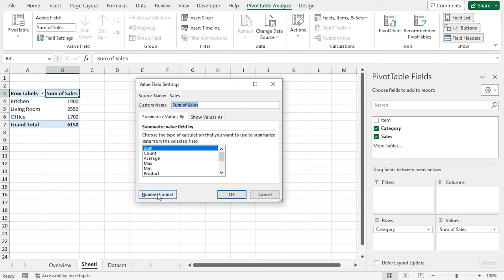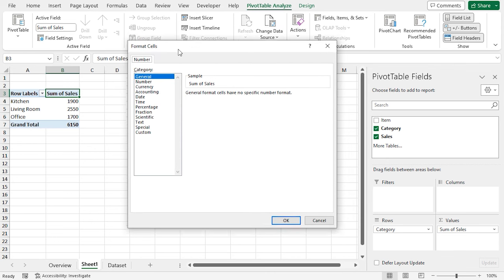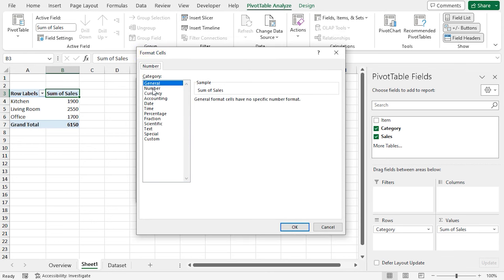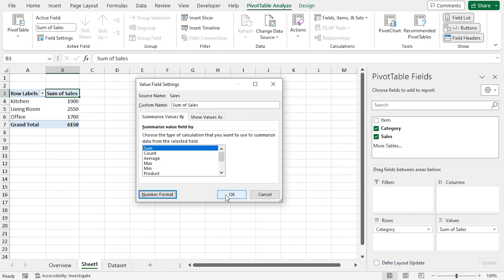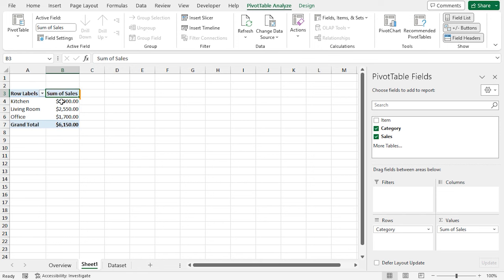So I'll click on Number Format. This brings up the Format Cells dialog box. Under Category, I'll choose Currency and click on OK. Click on OK again, and our sum of sales is now formatted correctly. Select any of the cells in the pivot table. You'll find the Pivot Table Analyze contextual tab has appeared.